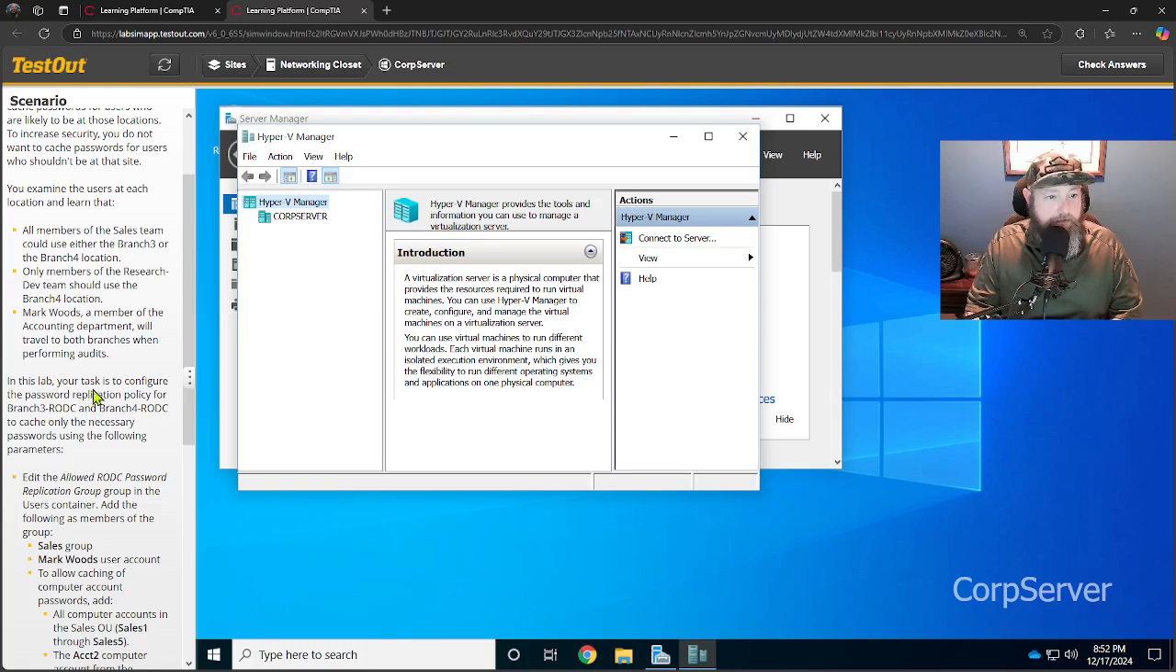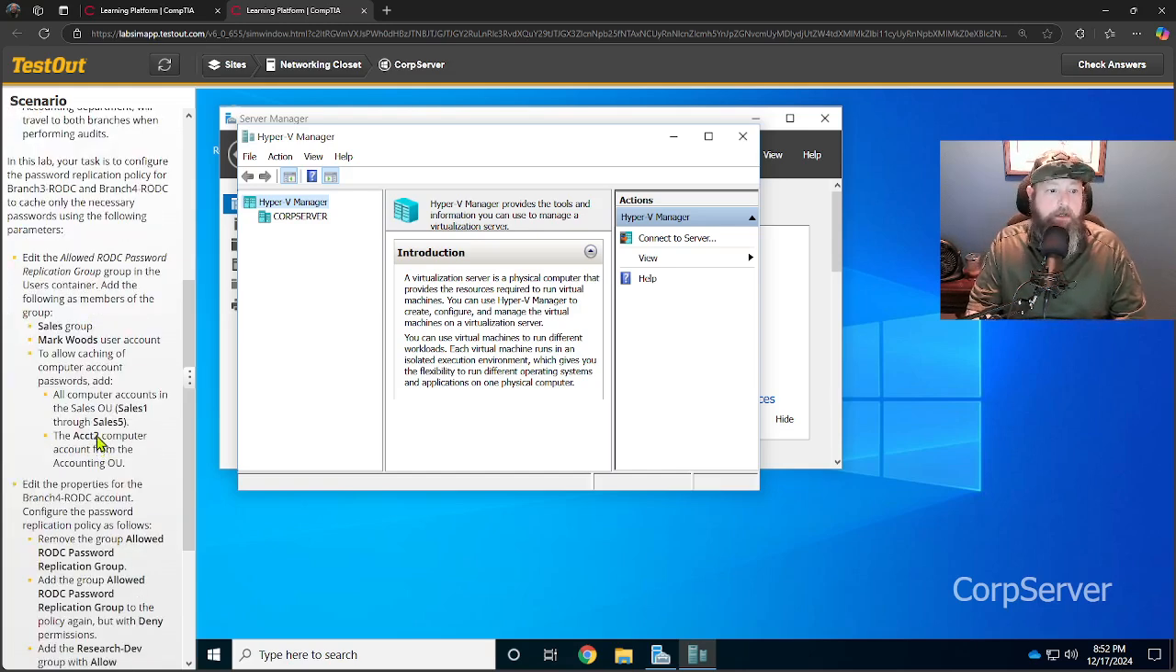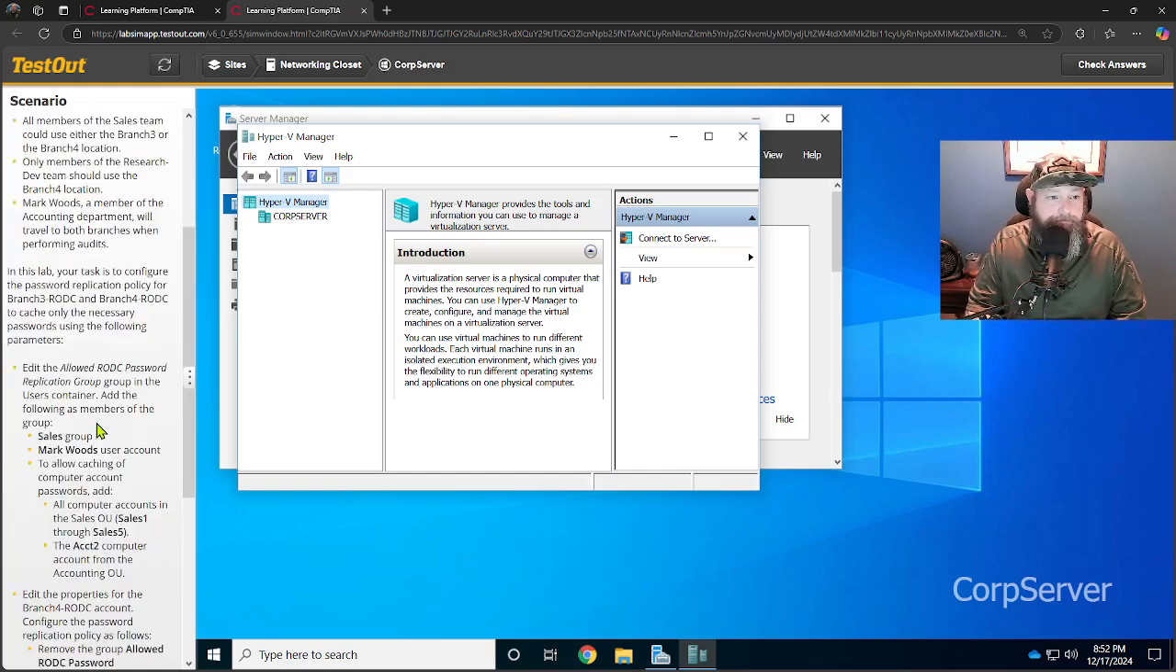In this lab, you're tasked to configure the password replication policy for Branch 3 RODC and Branch 4 RODC to cache only necessary passwords using the following parameters. So, edit the Allowed RODC Password Replication Group in the Users container. Add the following members to the group: Sales, Mark Woods. Allocate caching to the computer.